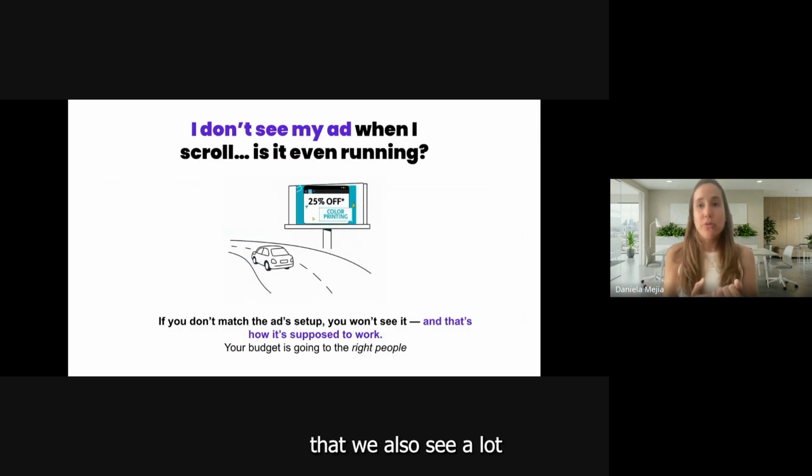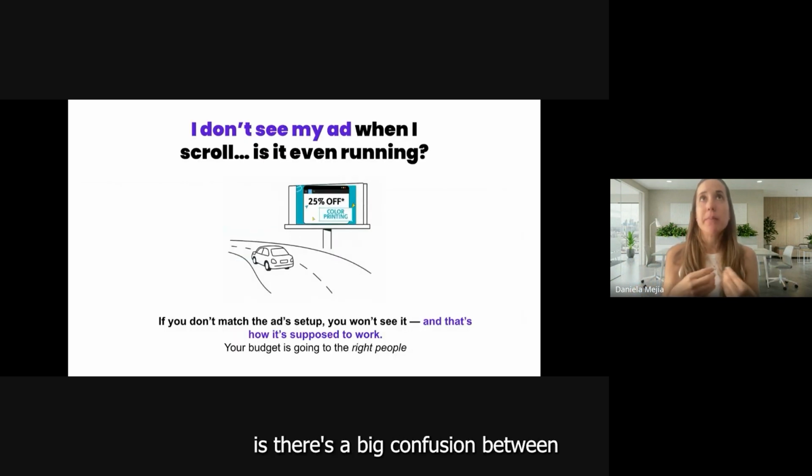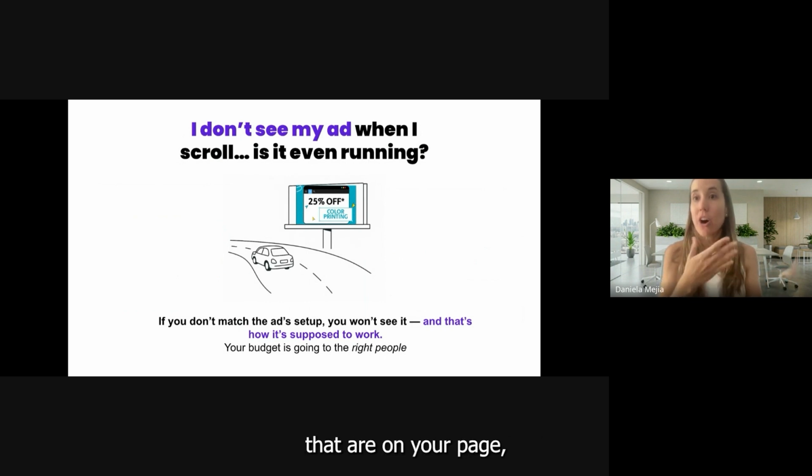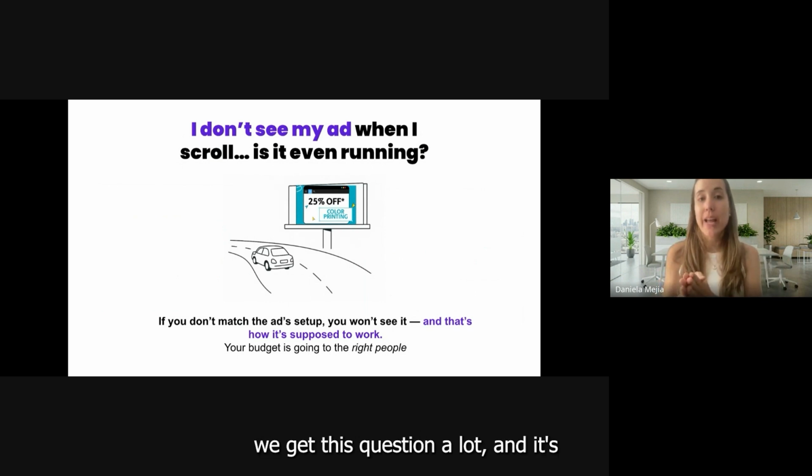Another thing that we also see a lot is there's a big confusion. You see your organic posts on your page, and they're always going to be there. But we get this question a lot: why am I not seeing my ad when it's running? And this is very, very important for you to understand, because you don't necessarily see your ad when it's running, but that's okay, because it's running and it's showing to the correct people that you want to sell to.